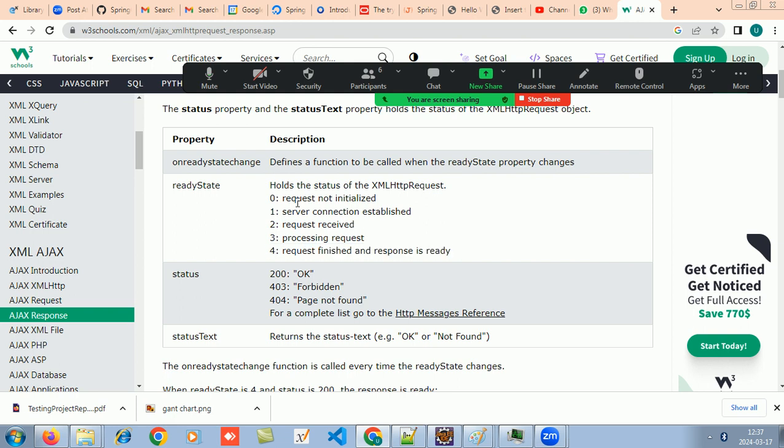who can read out these ready states for me? 0 means request is not initialized. 1, just the server connection has been established, request received, processing, and request has been finished and the response is ready. So your ready state will flip from 0, 1, 2, 3, 4, 0, 1, 2, 3, 4, it will flip in milliseconds. So we have to wait for the ready state to become 4.